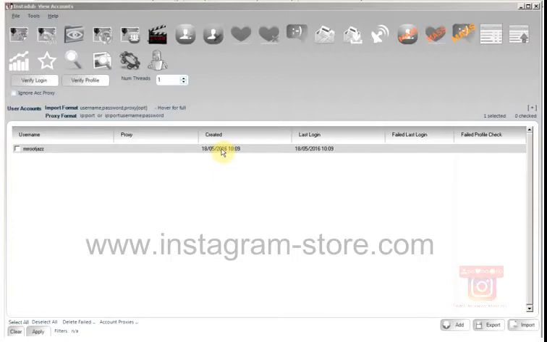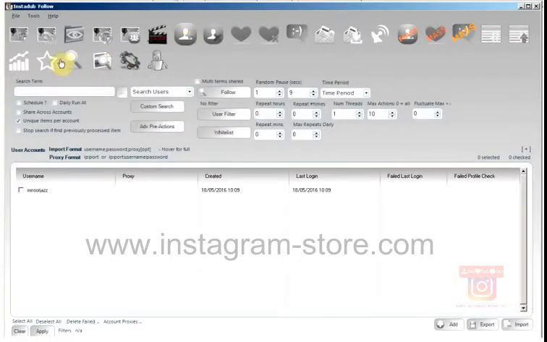Interacting with other accounts means the users will get a notification that you have followed them, and then a percentage will follow you back, depending on how well suited your account is related to their interests and so on. You will find the follow functionality under the follow menu icon here, and we will see a standard action tab.